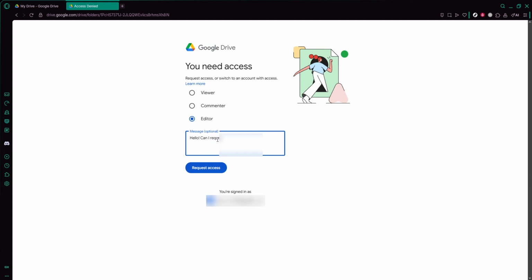Once you've written your message, or if you're choosing to skip it, you're ready to send the request. Click the Send Request button. Google Drive will confirm that your request has been sent to the file or folder owner, and you can close that tab if you'd like. At this point, there's nothing more you need to do within Google Drive. Now it's time to wait for the owner to approve your request.